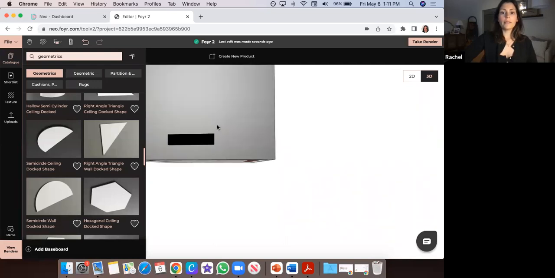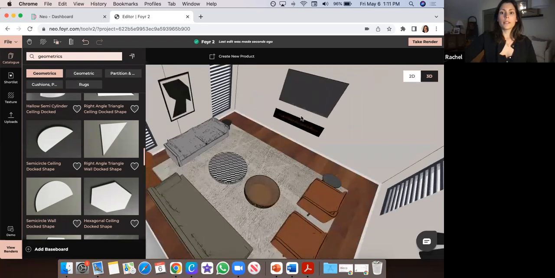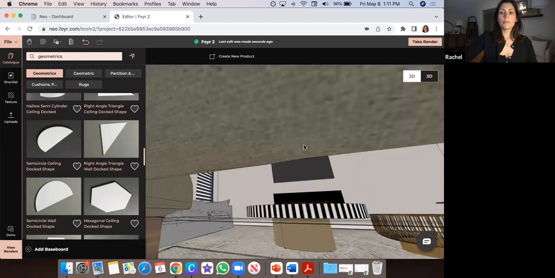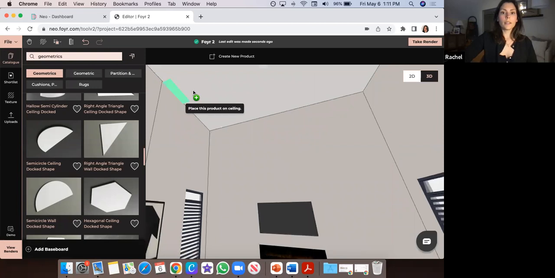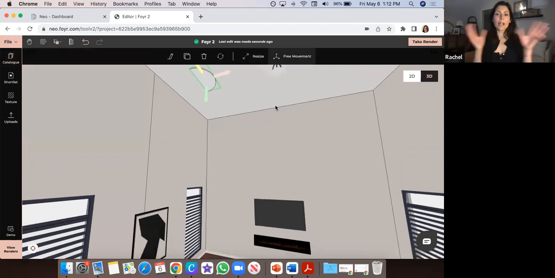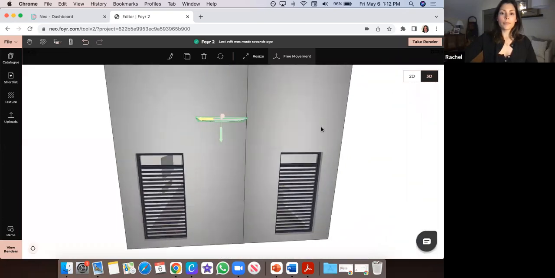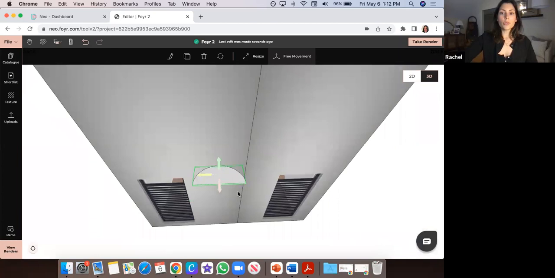Let's go inside the space. I'll dock this here. You'll see it turns green. And now what I can do is select it, put it into free movement, and that's going to give me arrows to move it in all directions. So now I can bring it down. I can bring it outside my space. And then what I need to do is rotate it.